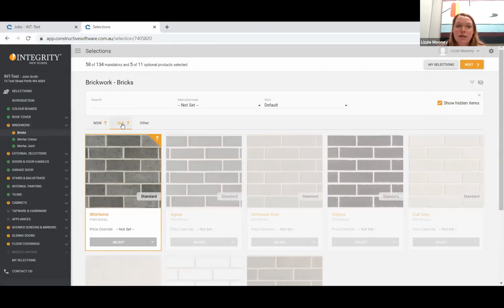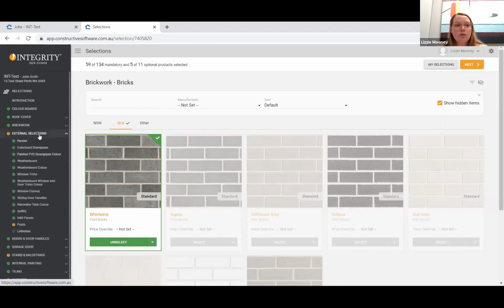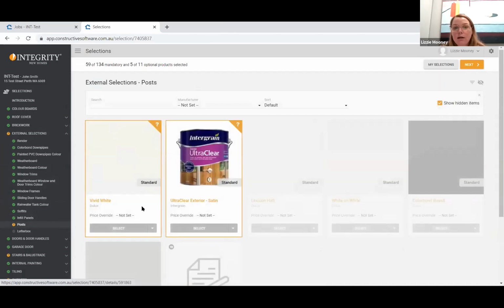So if we need to go through and say this client here does have the whirlwind brick, we can just select this now, and it's just going to give a green tick. So then we come through to external selections. And again, you can see all of these have already been pre-selected for the client based on the Aussie Hamptons, but post has a question mark. So if I click on post, this lets the client choose if they've got post, do they just want them stained or do they want vivid white? And the client can select that.